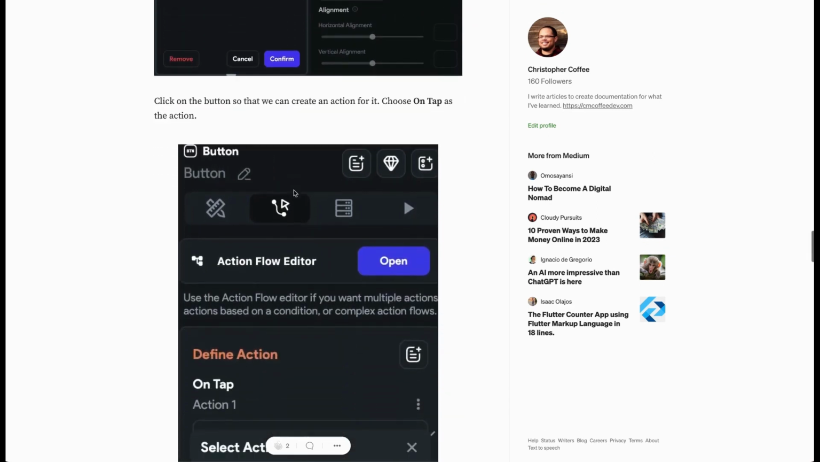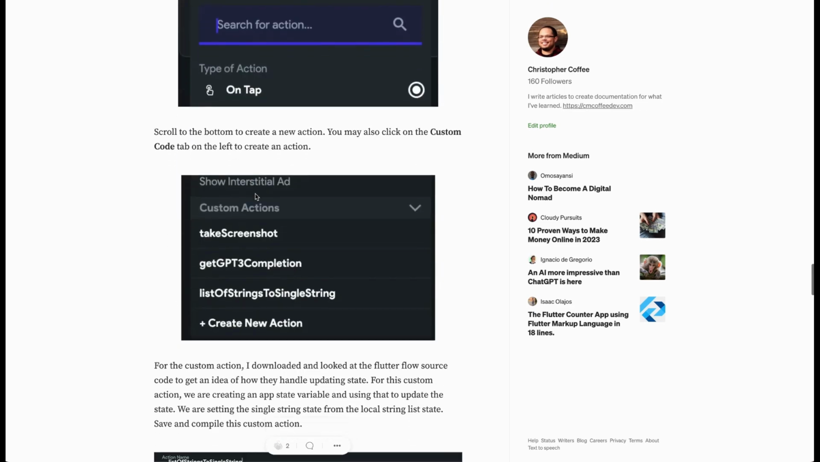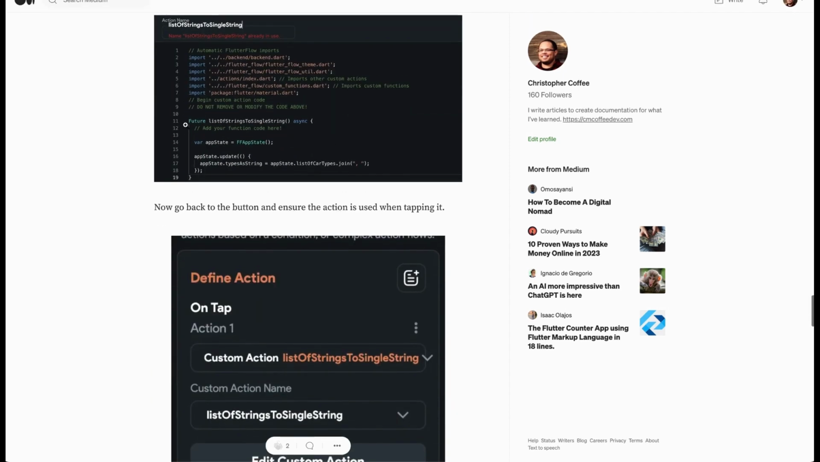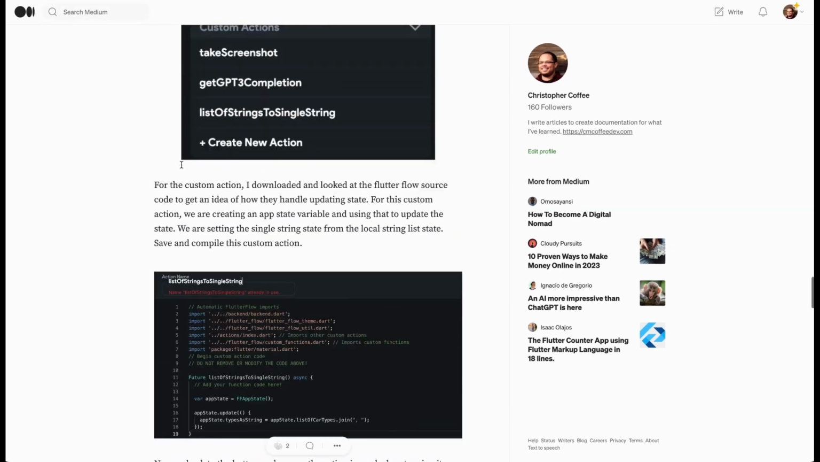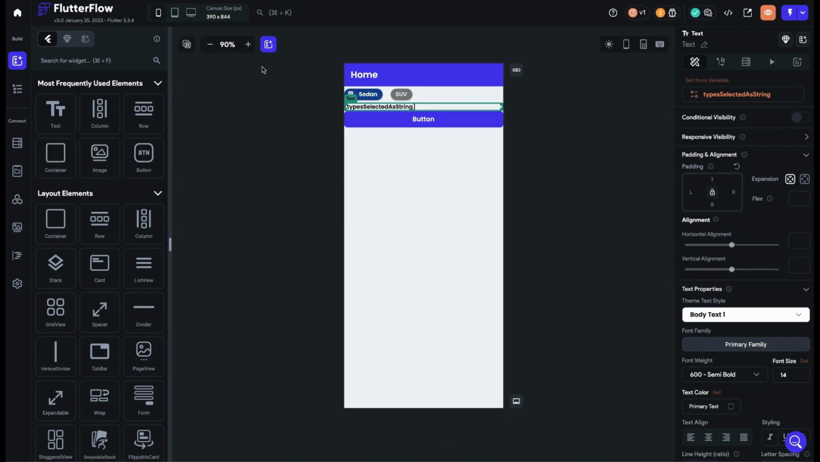And then, on the button, we'll create an action for it. So when we tap it, we'll call a custom function, which we don't have yet, but it's a list of strings to string. So we'll do that really quickly.